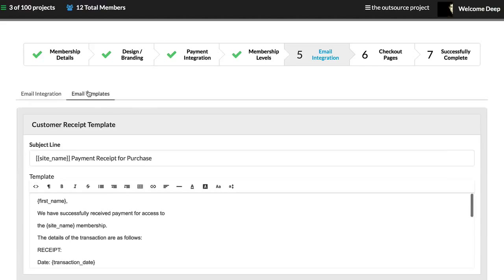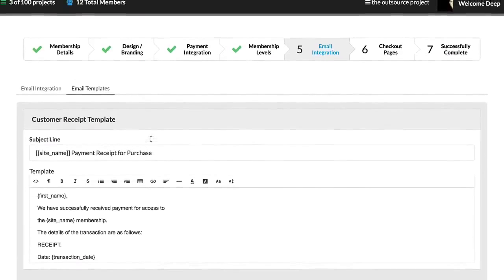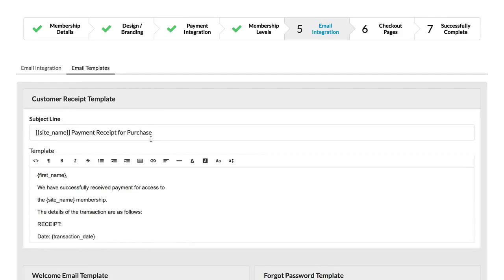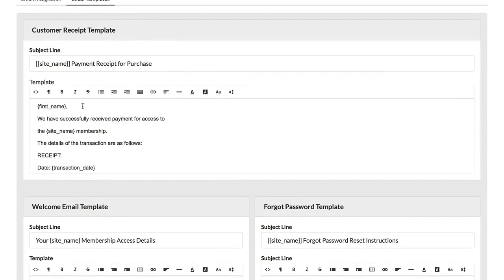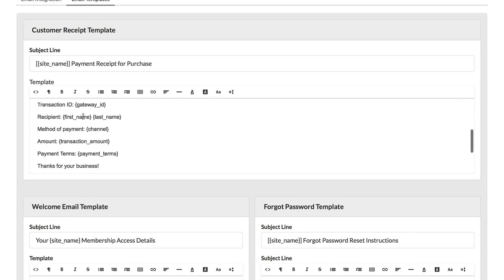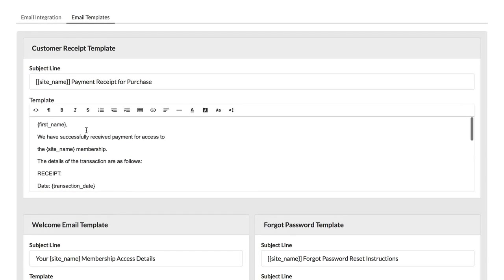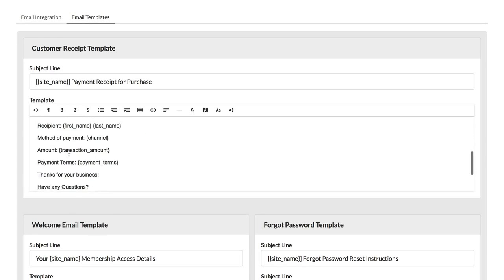autoresponder. Now we also have the ability to allow you to control the templates that get sent out, the receipt, like the customer receipt, then the welcome email, and then the forgot password. So you can completely customize this with short codes. So you can tailor it for that specific member, and have it say what you want it to say.